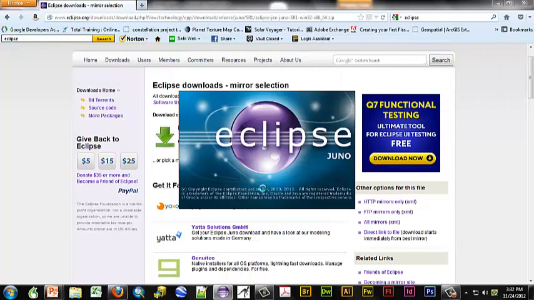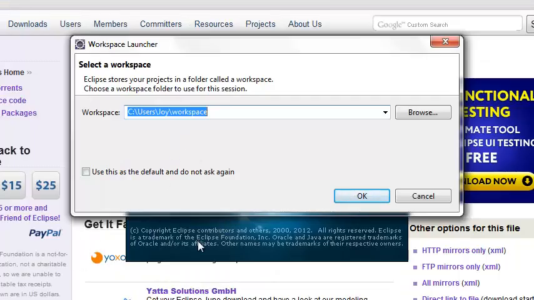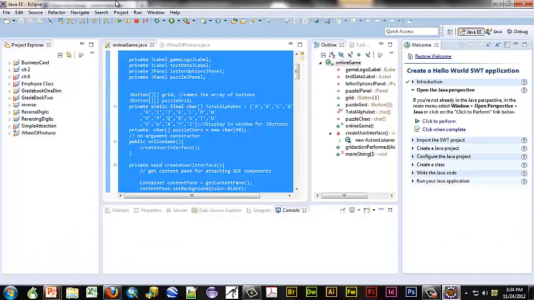We will double click on our shortcut to bring up Eclipse. Eclipse will ask you to select a workspace. I always use the default. Now we're not quite done.